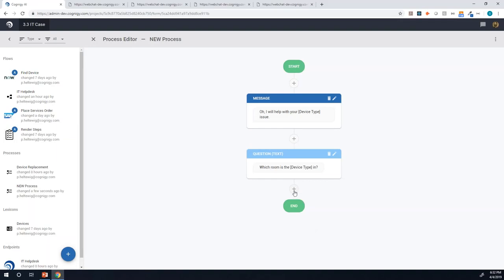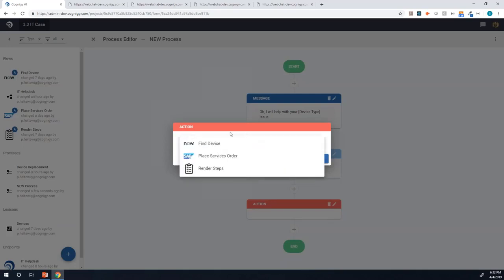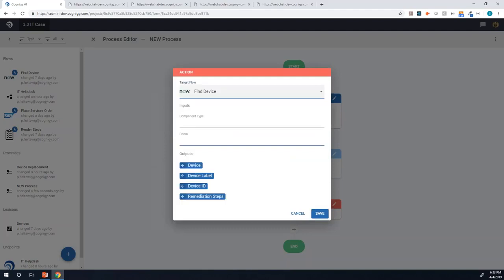And now something magical happens. We now need to go and check in a third-party system which printer is in that room. And the way we're doing that is we're using an action. In this case, we're using an integration with ServiceNow, which allows us to find a device. Now, when we look at this closely, this action has several inputs and several outputs.